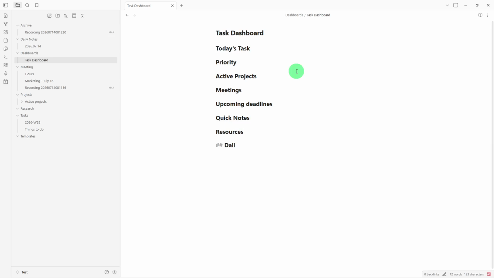Take a moment to look at the layout. You can rearrange sections by cutting and pasting them. Maybe you want high priority right under the title, so it's the first thing you see. Some people put quick notes near the bottom, or add a section called Waiting On for tasks that depend on someone else. The dashboard is yours. Shape it to match how you actually work.